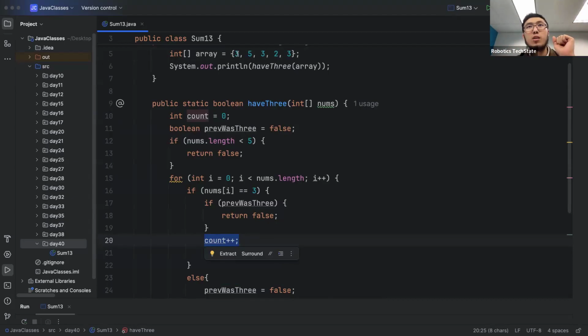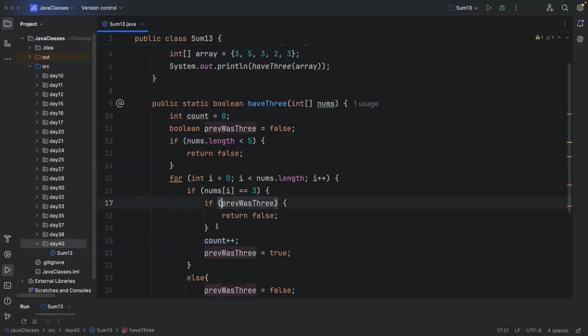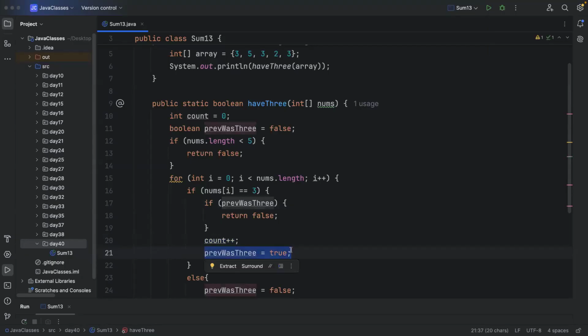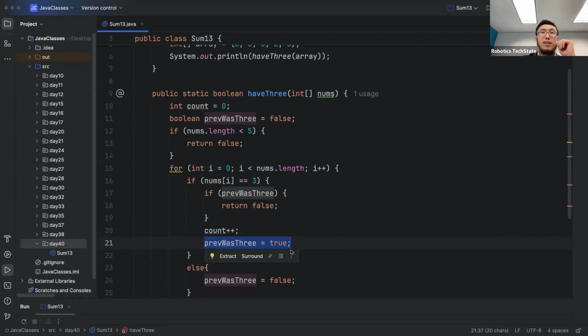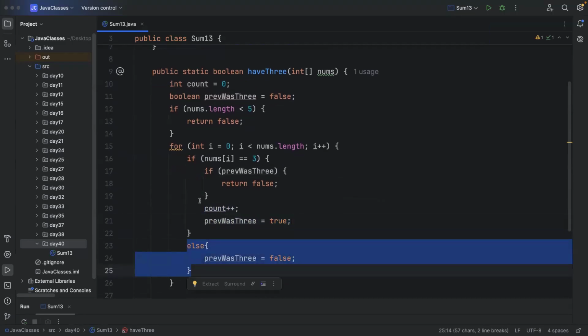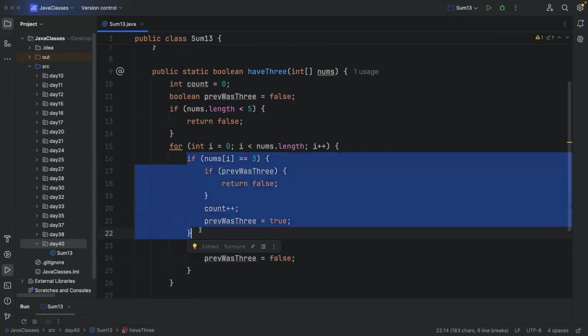Let's say we moved for a moment to the next element. If we are at the next element, which is 5, is it true that the previous one is 3? Yes. So we do this: previousWas3, we make it true, so that when we check the next element, we know that the previous one was 3. And then will it run this else, guys? No, because the if was executed.